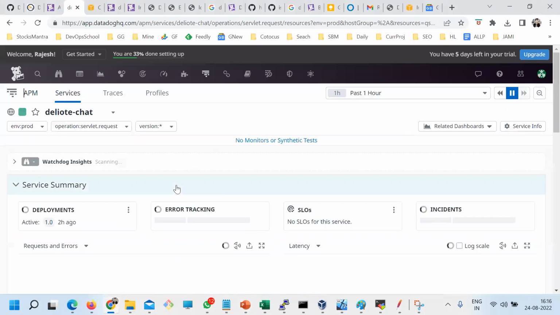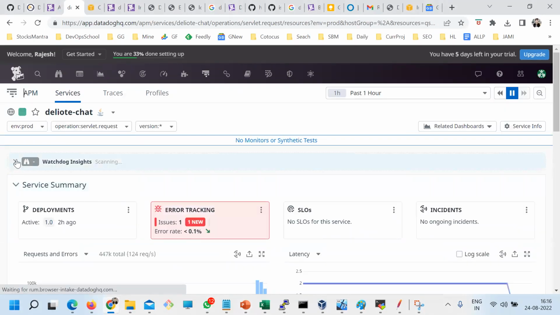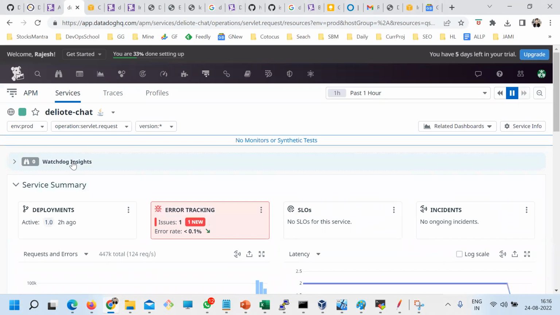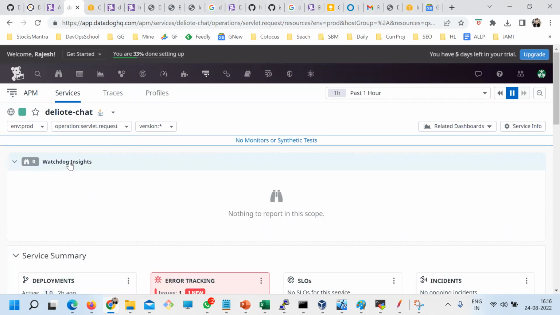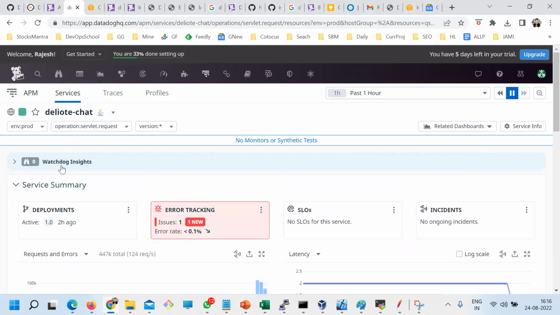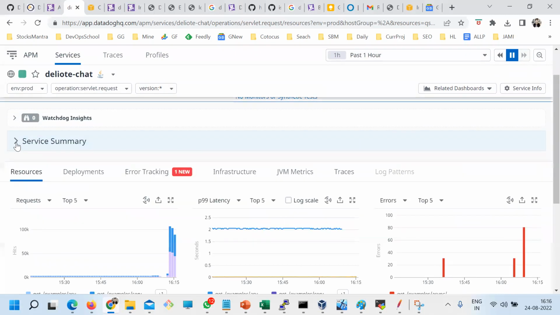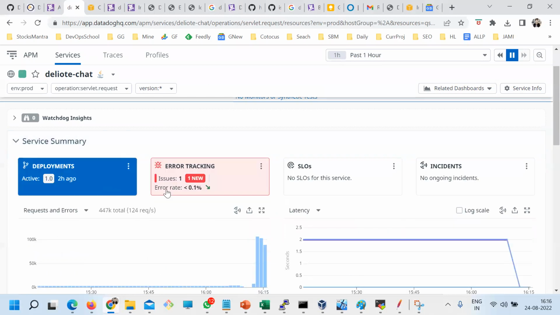Now, the first thing we need to understand is the Watchdog insight. It was not here earlier, but they have added it. Earlier, Watchdog was the window you see here. Of course, the question is, what is Watchdog? Watchdog is not something you can control. Datadog controls that and gives you some insight about it. I'll talk about Watchdog later, but this is some service summary. Okay, this we have to understand.